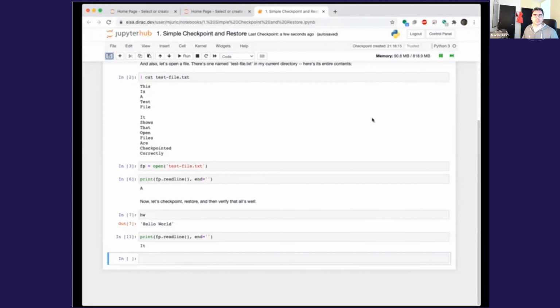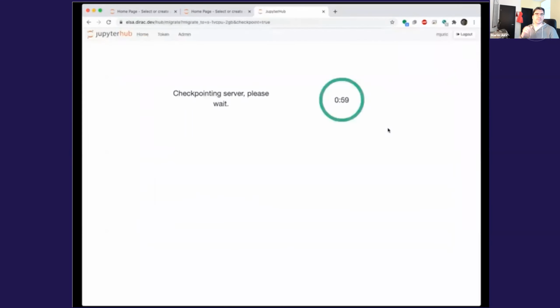But I can do better than that. What I can do is, rather than round-tripping it to this instance, I can actually migrate it to a different instance. So if I push this button, it basically chains a checkpoint and restore, but in this case I can pick the instance at which I want it restored. So I'm going to ask it to restore it on a medium instance.